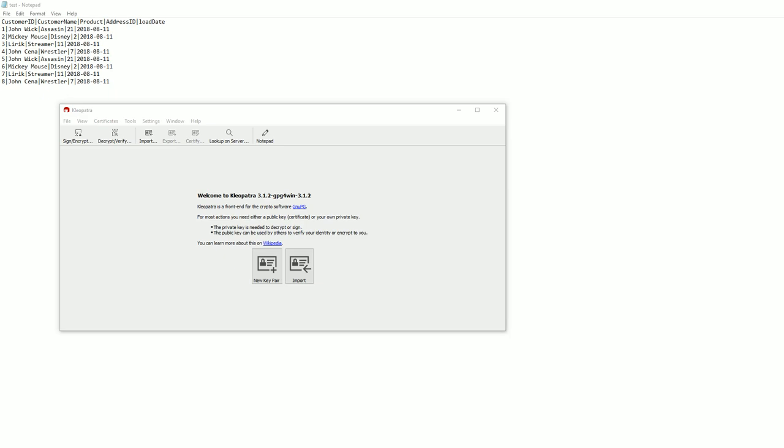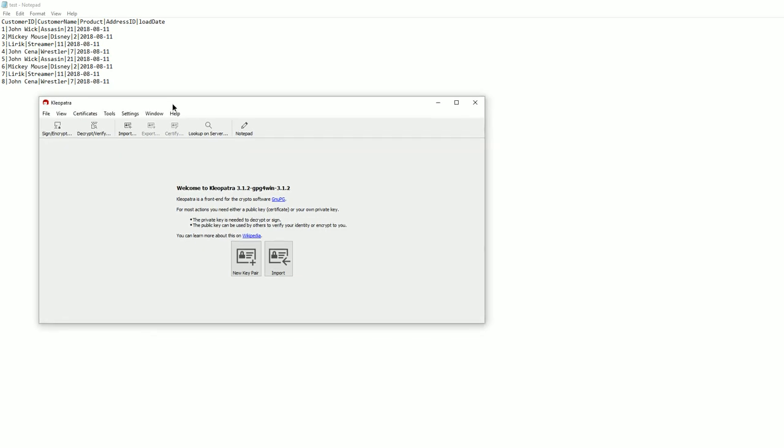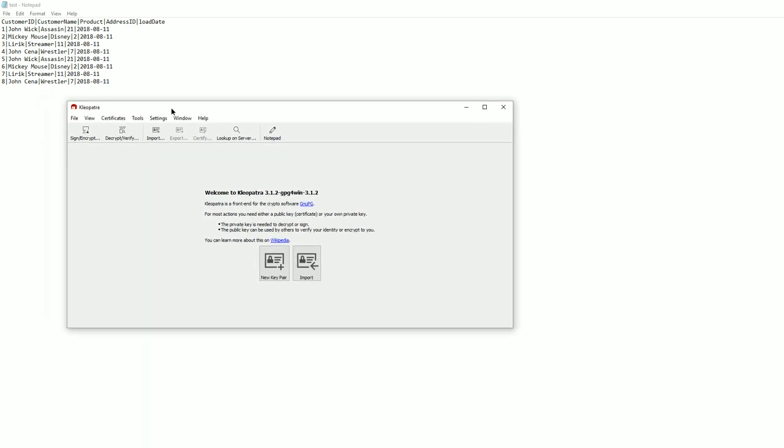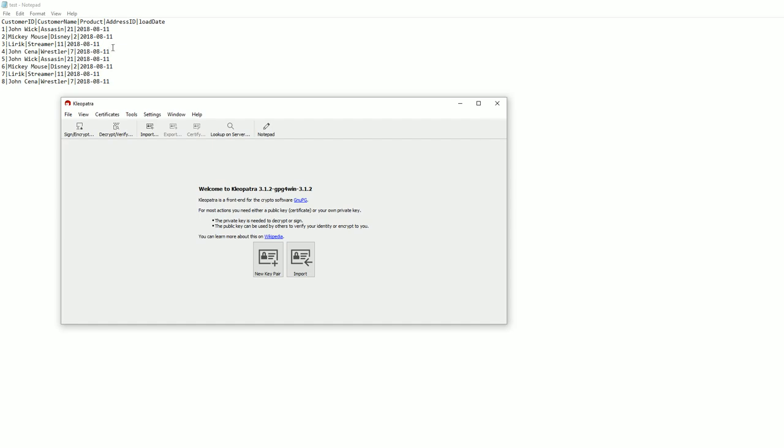So first off, once you get GPG4WIN 3.1 installed, as well as Kleopatra, you're going to want to open up your Kleopatra software. As you can see here, I have a flat file in the background that we're going to be using to encrypt. It's just a sample data set from one of my test tables in my database. I pulled out 8 rows, and we're going to use that as an example.